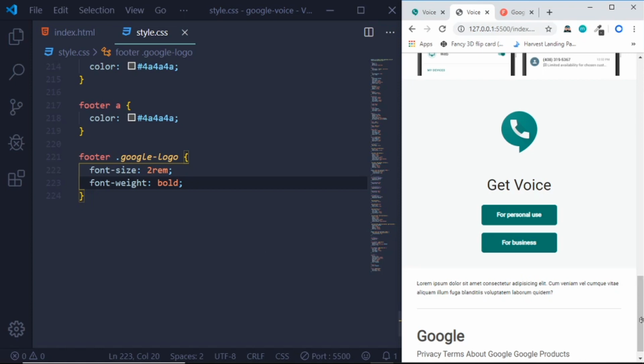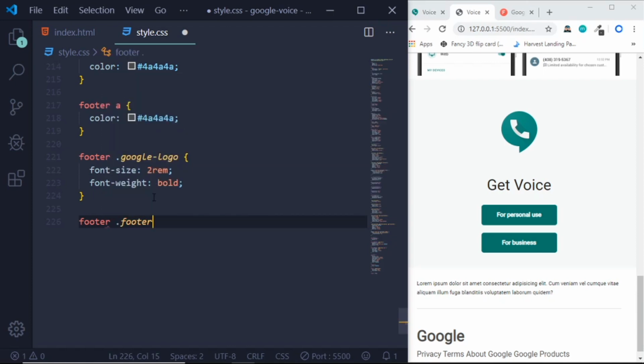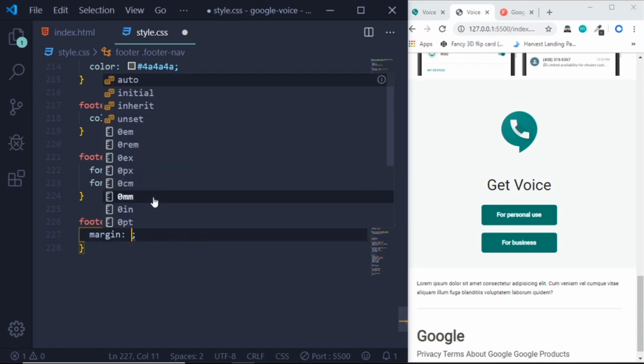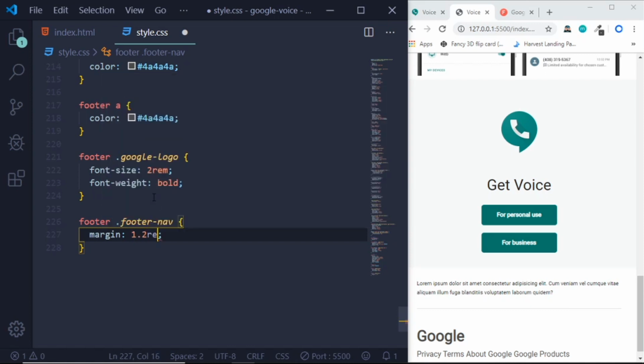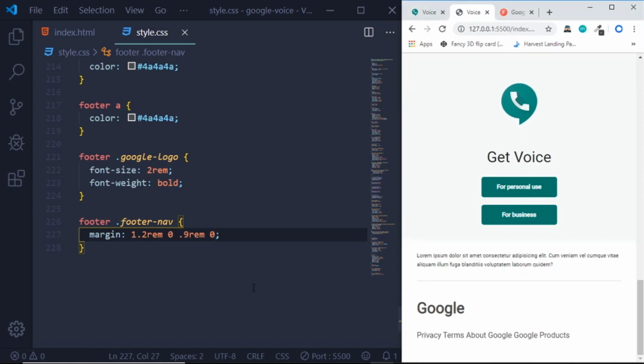And let's style the footer nav. So footer and footer-nav, we need to give a margin. For the top we need 1.2, the right 0, the bottom 0.9 rem, and the left 0. Here it is.